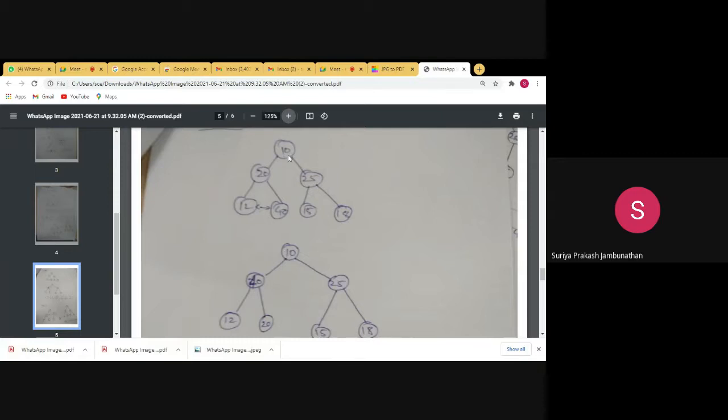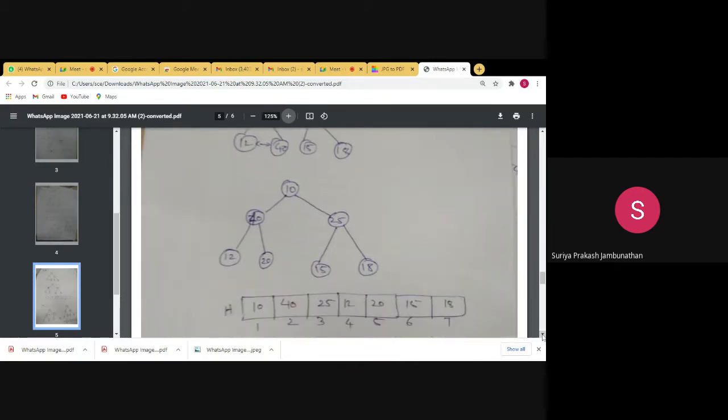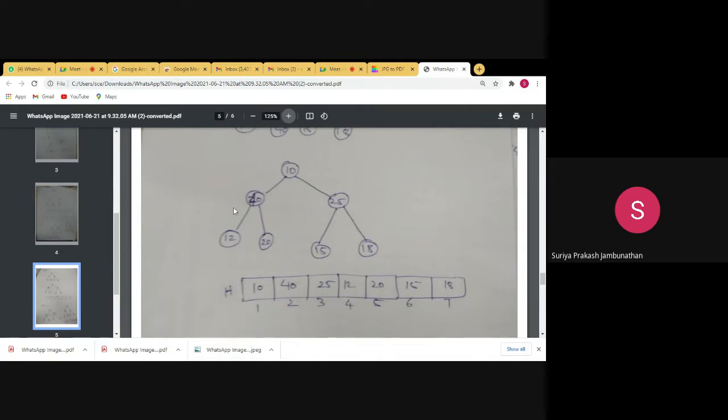So now the root node is still 10, 40, 25, 12, 20, 15, 18. So we are writing that as an updated array. So the updated array will be like this. After doing this process, we are writing the updated array. Now the first position is 10 and the second position is 40, the third position is 25, the fourth position is 12, the fifth position is 20, the sixth position is 15, and the seventh position is 18.